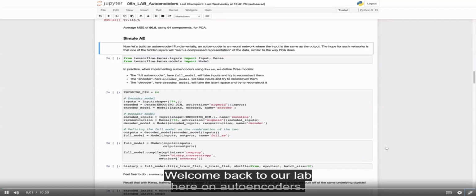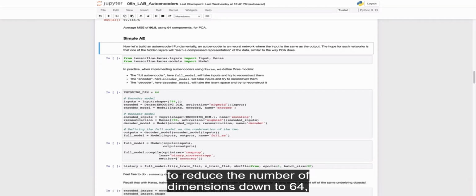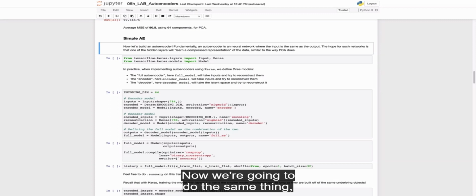Welcome back to our lab here on autoencoders. If you recall, in the last video, we used PCA in order to reduce the number of dimensions down to 64, and then reconstructed our image, and then saw how far off our reconstructed image was from our original image. Now we're going to do the same thing, except using autoencoders and using neural nets.